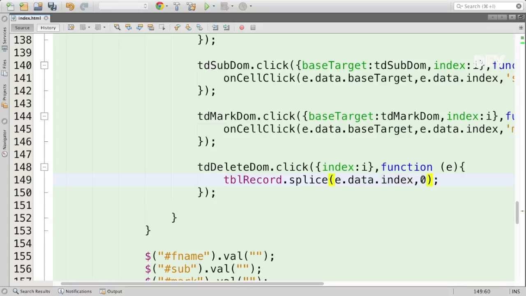If you keep 0, it won't do anything. If you keep 1, it will delete one item. If you keep 2, at the given index, it will delete the subsequent 2 items. So starting from the 4th index, delete 2 items means the 4th index and 5th index items will get deleted. But for me, just 1 is enough. So I'm just going to remove it.